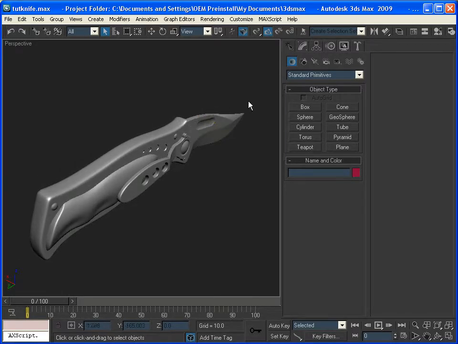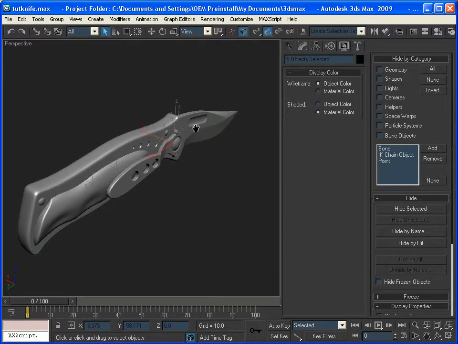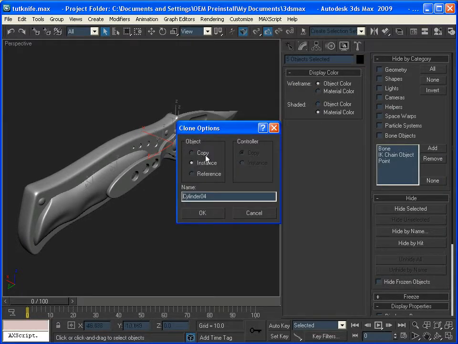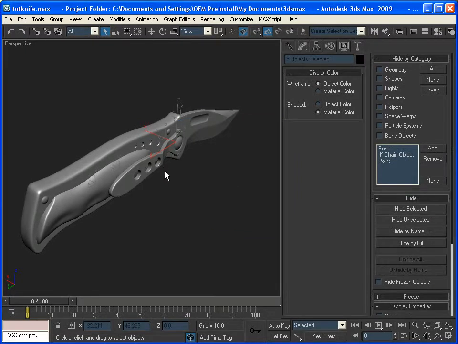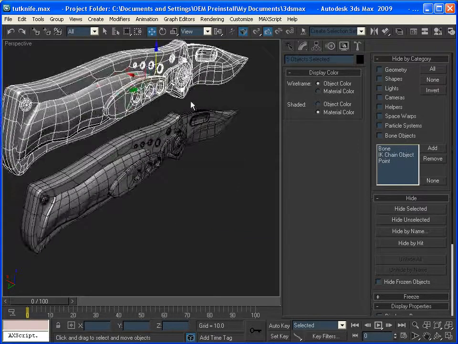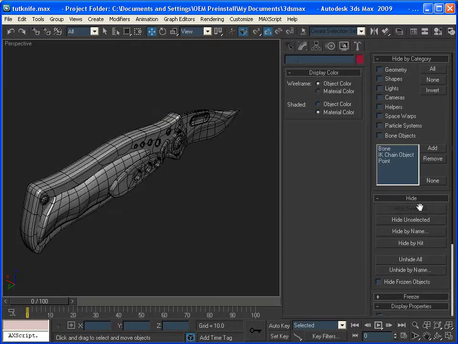So first of all, in order to preserve all the work we've already done with this high poly model, we're going to select everything and duplicate the entire thing. That'll give us a duplicate of our high poly model. We just want to go and hide that.